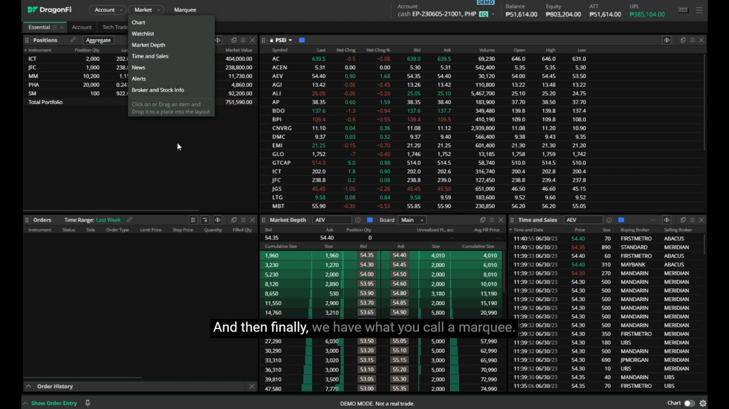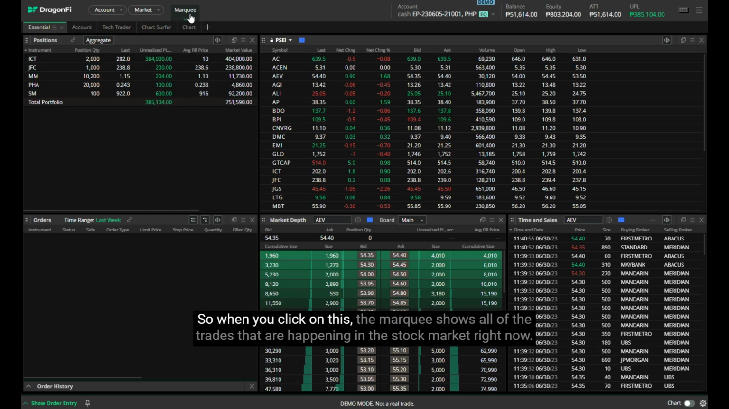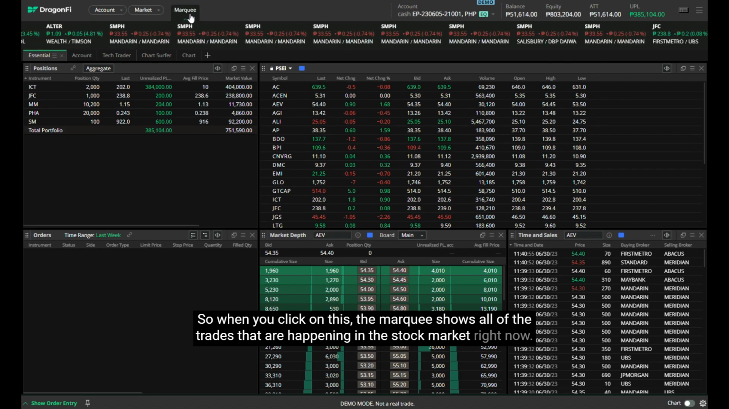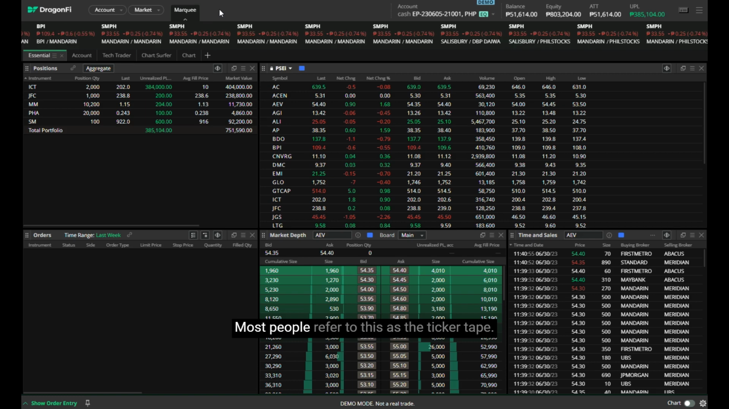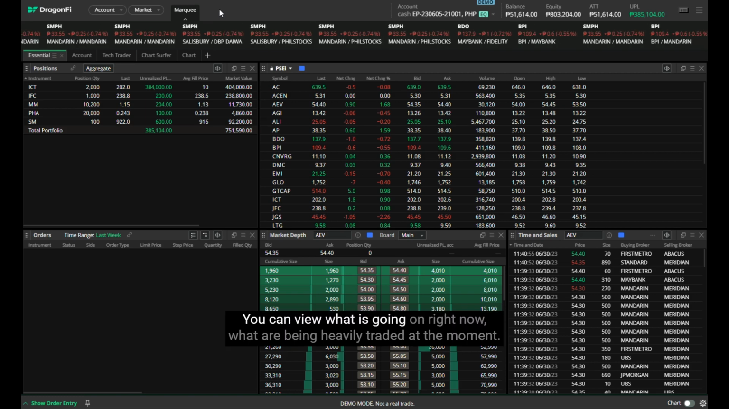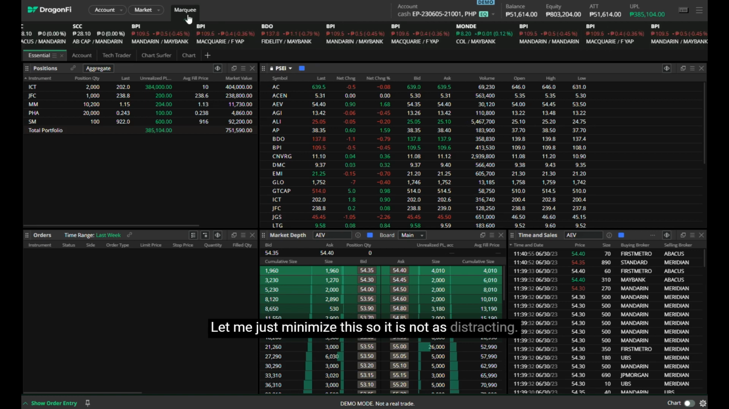And then finally, we have what you call a marquee. When you click on this, the marquee shows all of the trades that are happening in the stock market right now. Most people refer to this as the ticker tape. You can view what is going on right now, what are being heavily traded at the moment. Let me just minimize this so it is not as distracting.